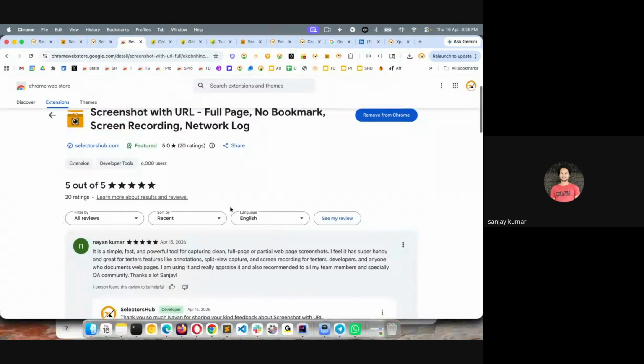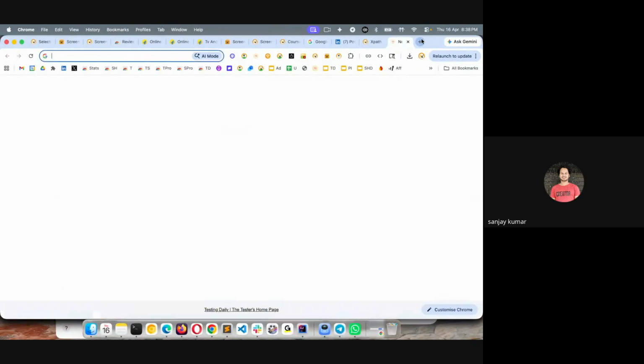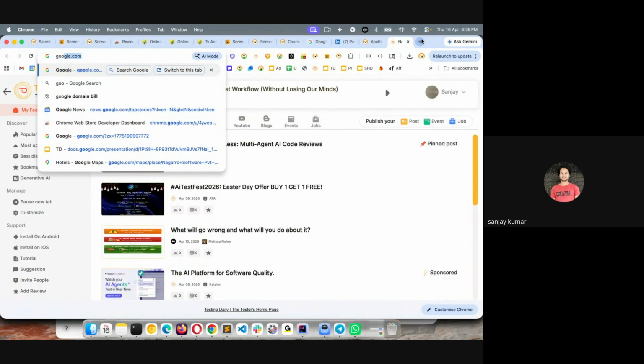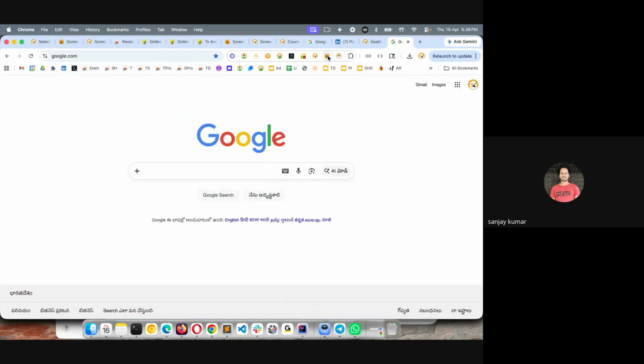Just after installing this tool, you have to open any new website in a new tab and give it a try.